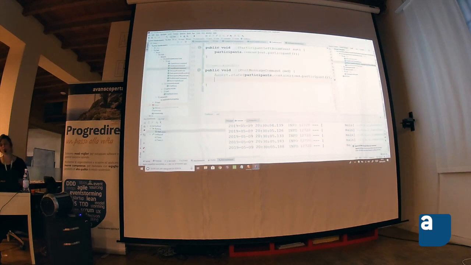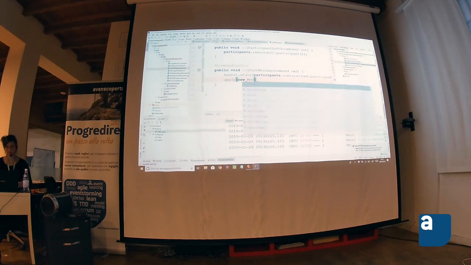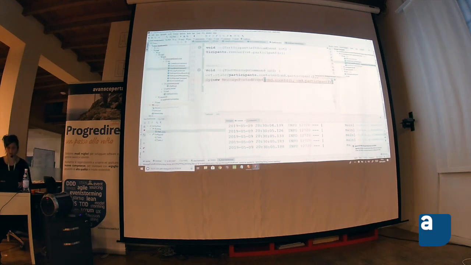So the exception is thrown any time the participants don't contain the sender. If it contains the sender, we can generate the event. So in this case, we can generate a new message posted event that contains the room ID from the command. Let me see if the participants is okay. Command participants and command message.